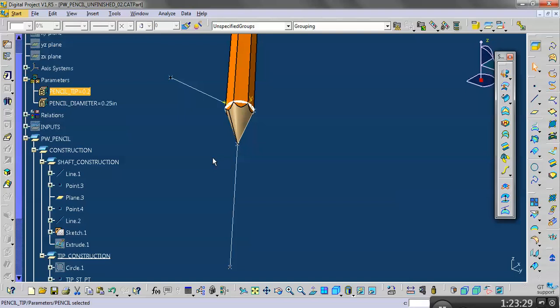So that's one of the powers of parametric modeling. It's embedding these little tiny bits of logic that allow your model to make decisions based on rules that you define.